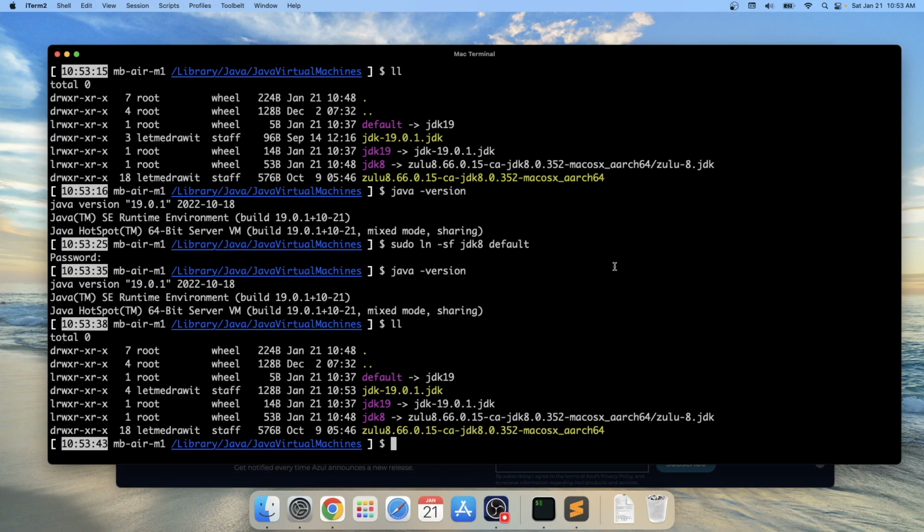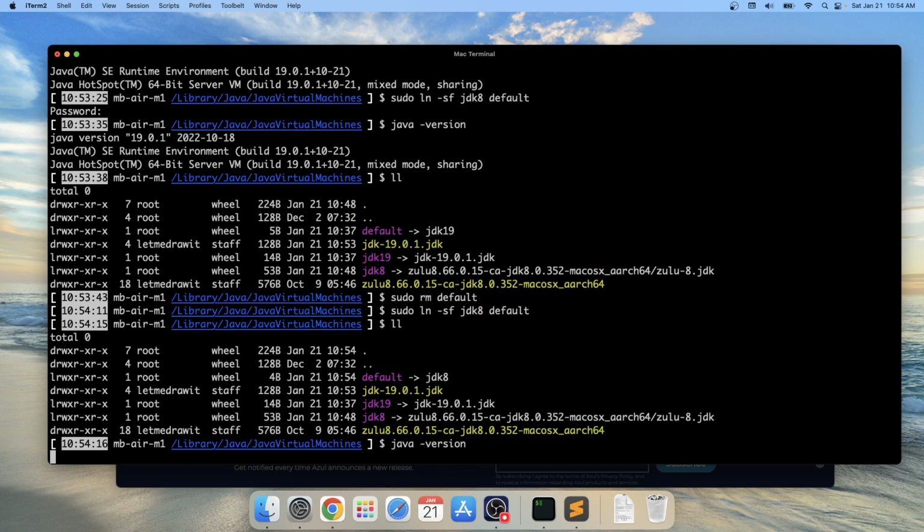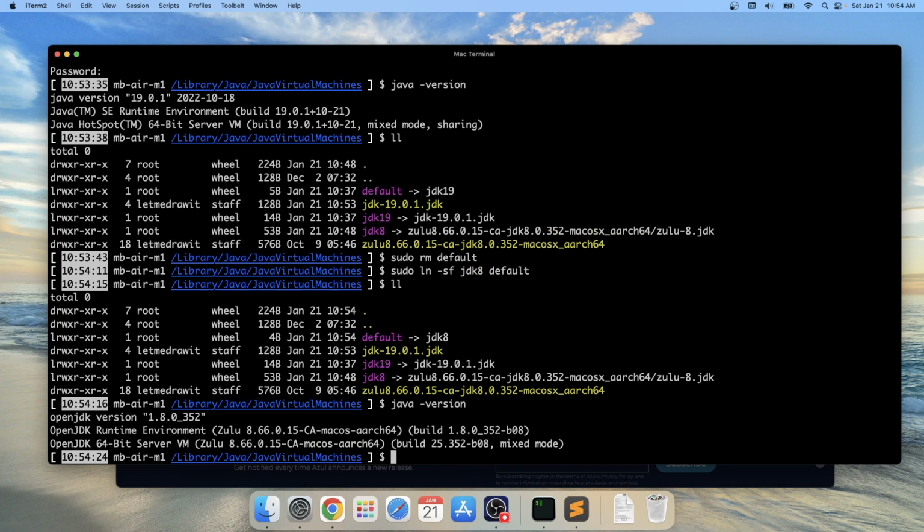Of course it doesn't work, because I forgot to delete the link. See, it did not update the default. If somebody knows how to fix that, I mean, I don't know how to replace a link in terminal. So I first have to delete the link and then do it. So now it's pointing to JDK 8. Now, if you do a java -version, boom, you have JDK 8. So to do this more easily, we are going to create an alias that's going to be very handy.